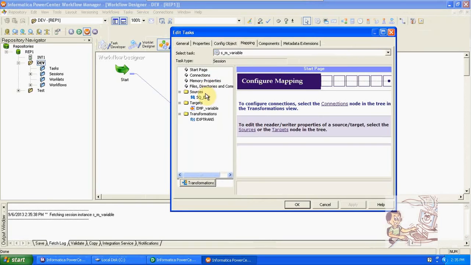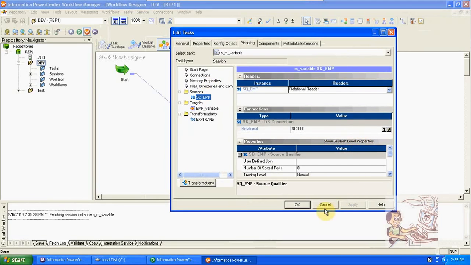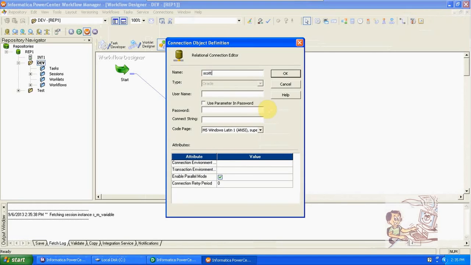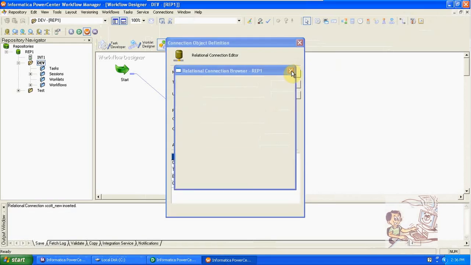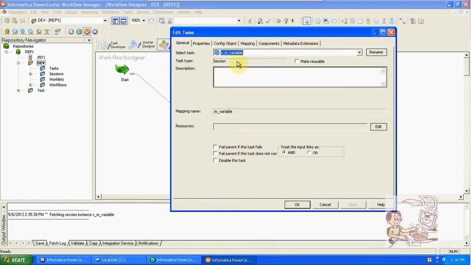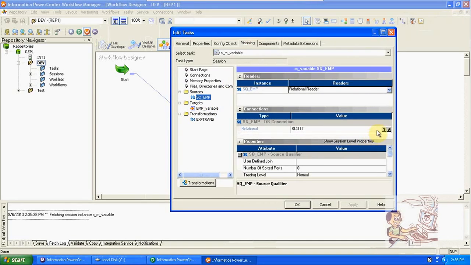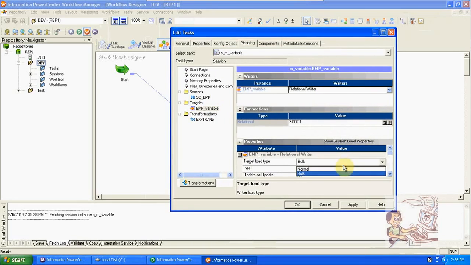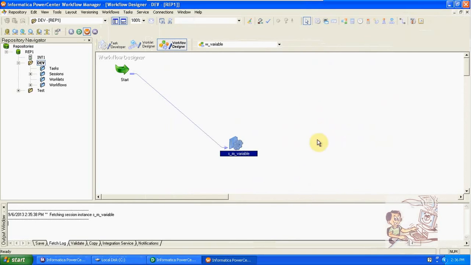So here this is the Scott user. I'm creating a new connection for this because I re-imported this Scott user from another database. This is Scott new. Mapping, this is Scott new user and target is Scott user. Bulk to normal, apply and OK.